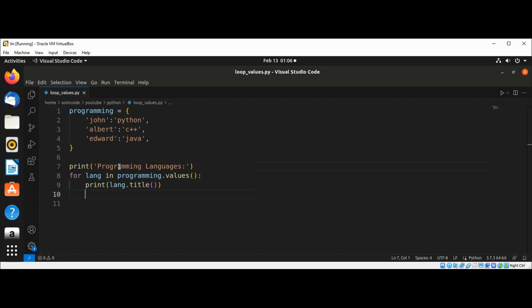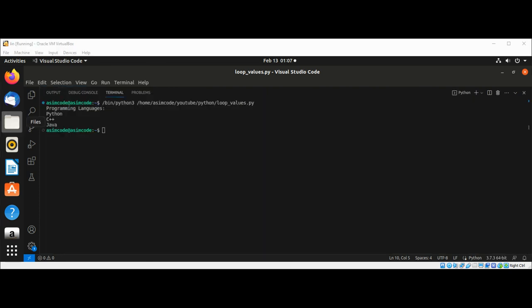The for statement here pulls each value from our dictionary and assigns it to the variable lang. When these values are printed, we get a list of programming languages. So let's run our code and check the output. So here are our programming languages.